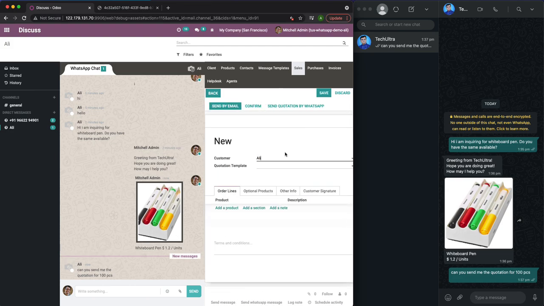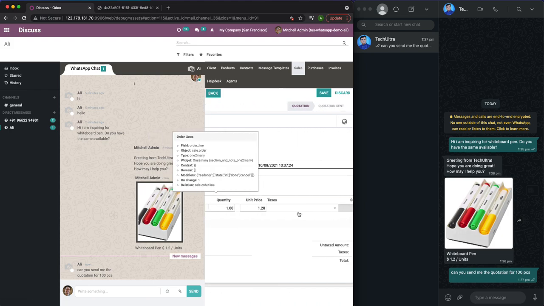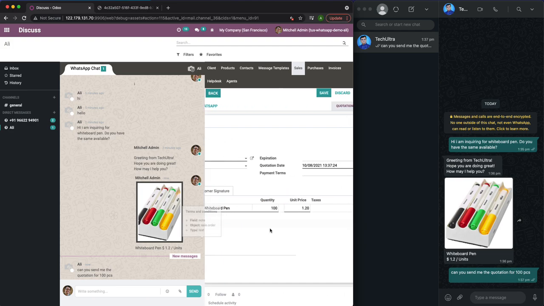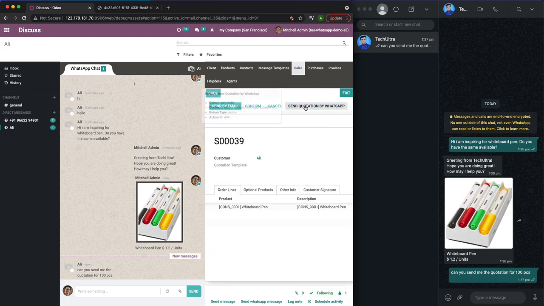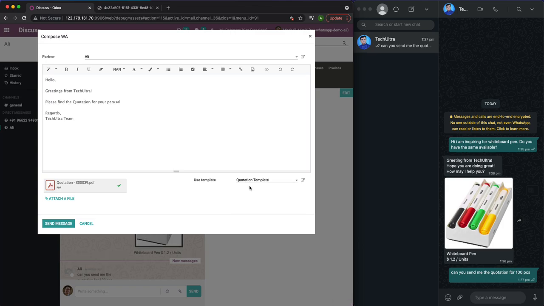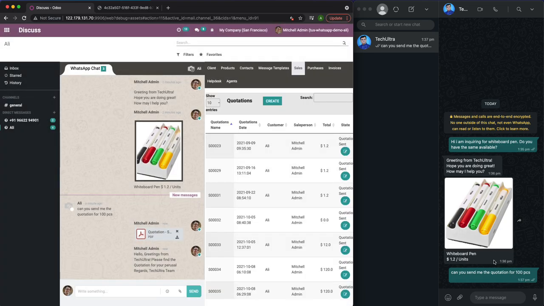So here the customer name is already selected, and then the agent can add details like the product details, then the quantity, for example in this case 100 pieces, and any other terms and conditions, payment terms, and save the quotation, and then directly click on send quotation by WhatsApp. Now a window will appear where, if there are any predefined templates, like we have already defined a template, that can be selected by the agent and then directly send the message. So the customer will receive this predefined template, along with the quotation in PDF format.